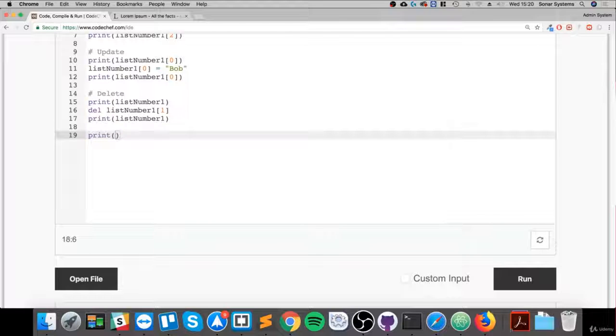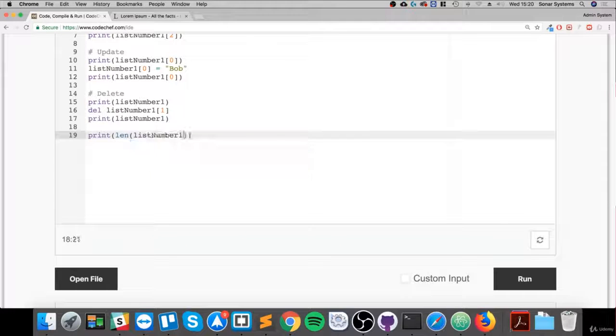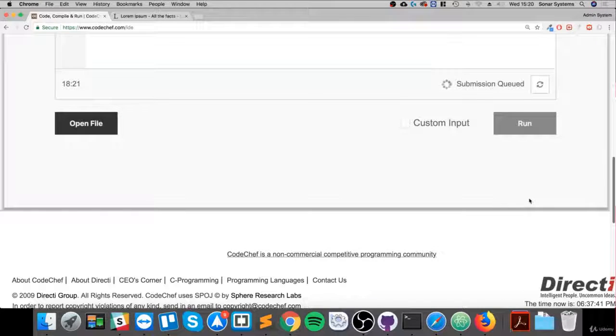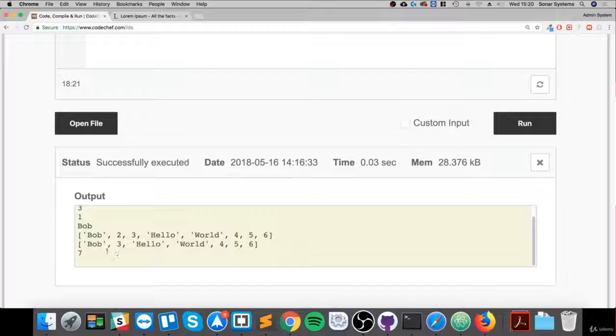So you just put print and you put len, and now you specify the list, so list number 1, and you click run. And as you can see, you get 7 because it's 1, 2, 3, 4, 5, 6, 7. It would have been 8 if we had placed it before the delete line. So the len method is a built-in list method that provides the total length, and there's a bunch of other methods like max, which returns from the list the max value. There's obviously a minimum one.